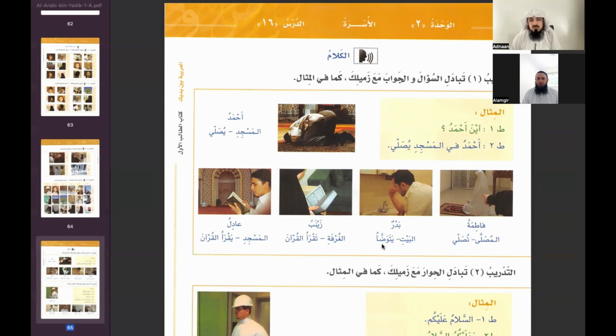So for now, what I want you to bear in mind is that most words, most names, will have tanween. There are a few exceptions to the rule that won't take tanween, and we'll take those exceptions, called mamnu' min as-sarf. For now, don't worry about it. For now, you're just learning how to speak. And even if it's a little bit broken, it's fine.